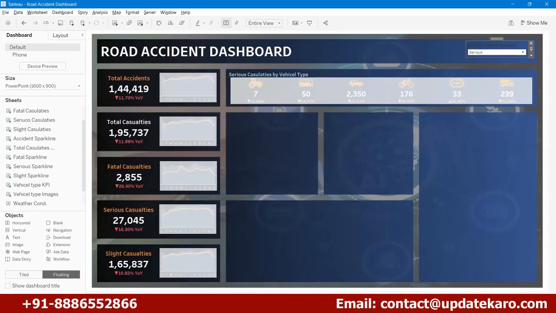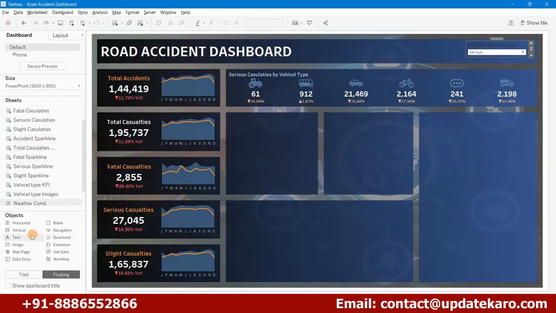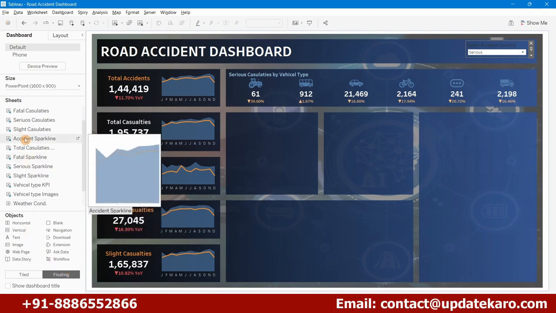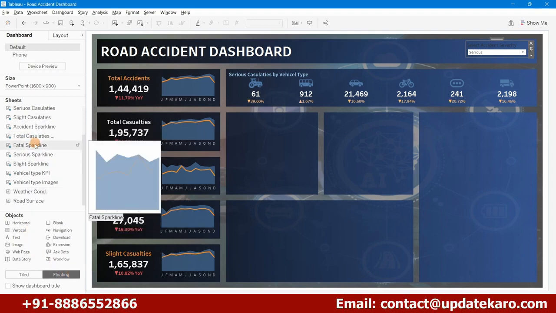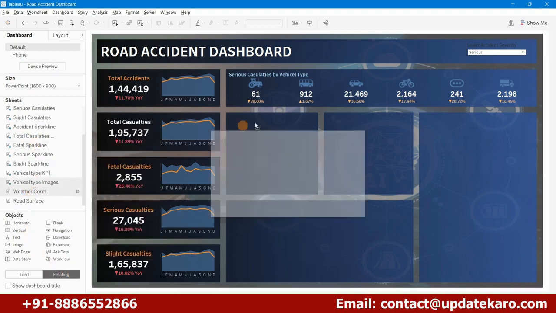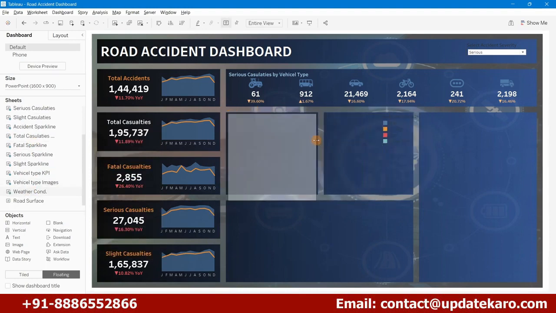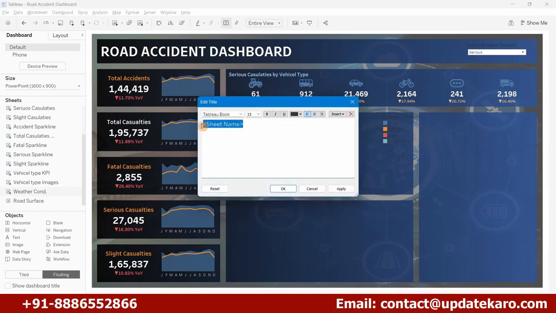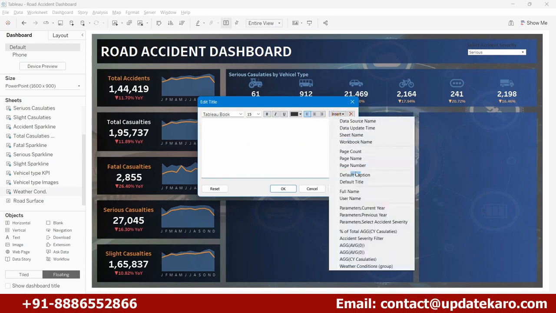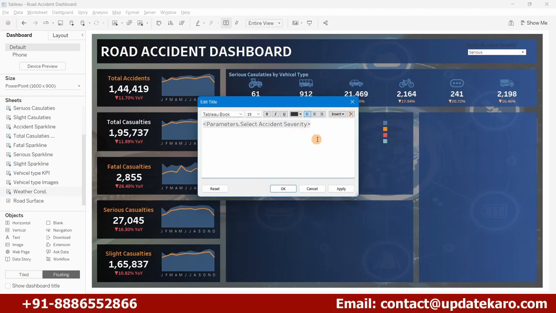Okay, so we will go into our dashboard, and first we have to select floating. This has been selected already, sorry. And we will take the weather condition first and place it over here. So I'll make it smaller, and we will name the sheet. First we want it to be shown as a parameter which should be dynamic, so I will select this parameter first.